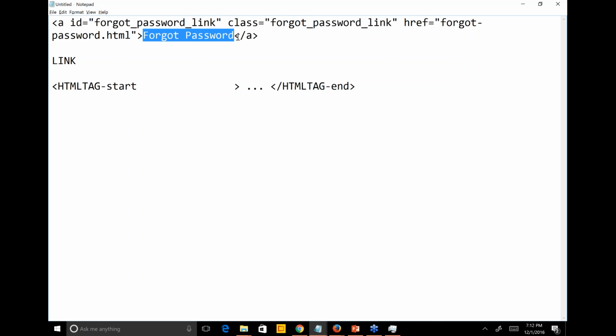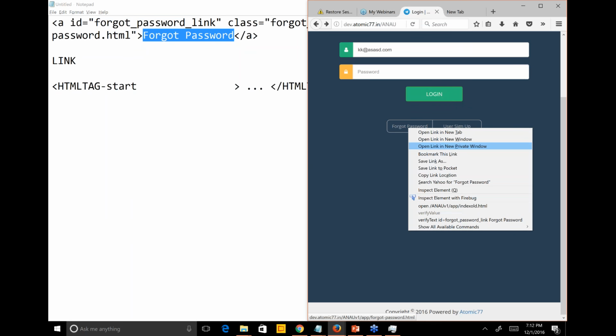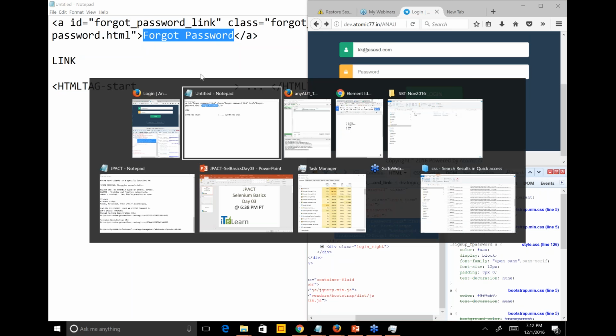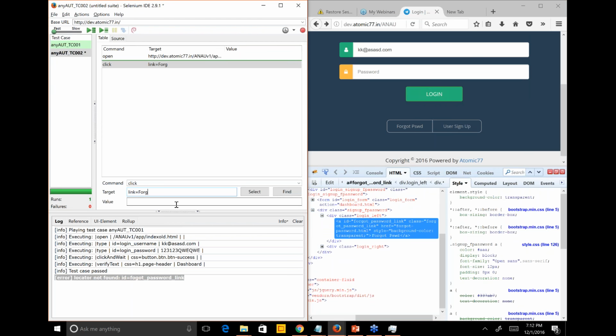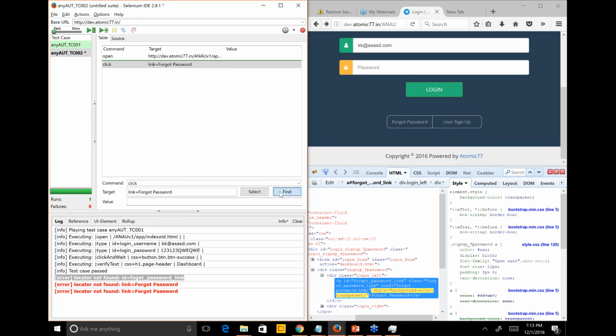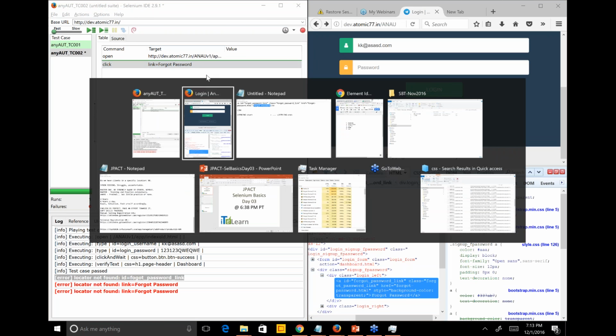So if I change that text even here, let's say inspect element with Firebug, let's change this to forgot PSWD, it will change here. See, it will automatically display that. So in our case, it is forgot password. So let's say link equals forgot password and click on find. Is it able to find, team? It is not able to. Let's refresh this. Now find. There you go. You see this? This is the other way for us to figure it out.